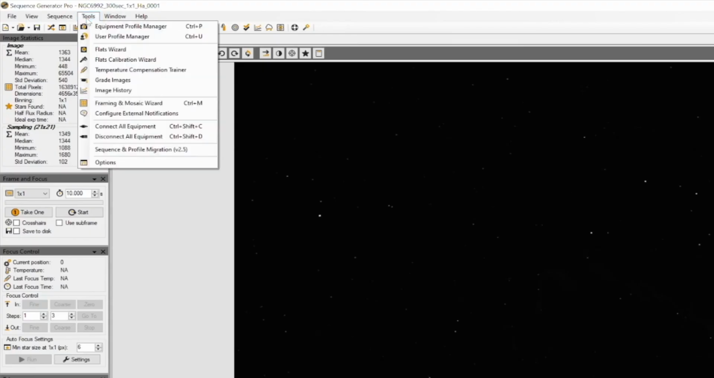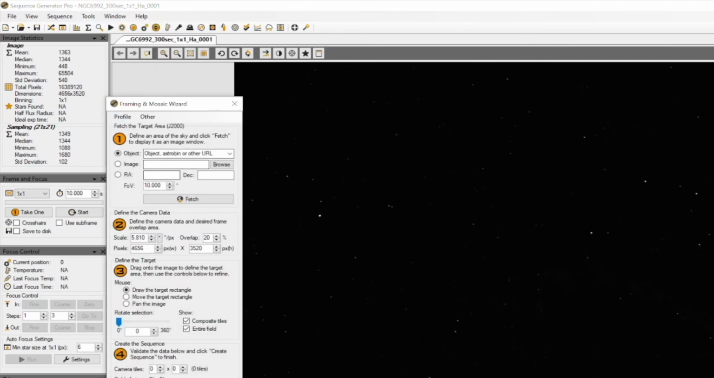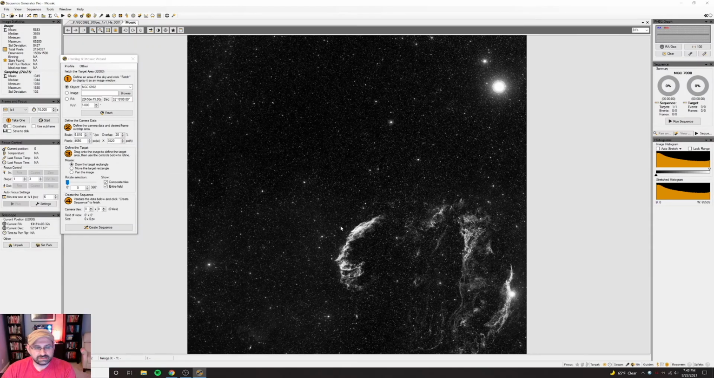So I go to Tools, Framing and Mosaic Wizard. I do NGC 6992. And we'll do a 5-degree field of view. There it is. And this was with my GT81, so I'm going to put 3.76, and GT81 is 382. Calculate. There we go. And we said it was 90 degrees.